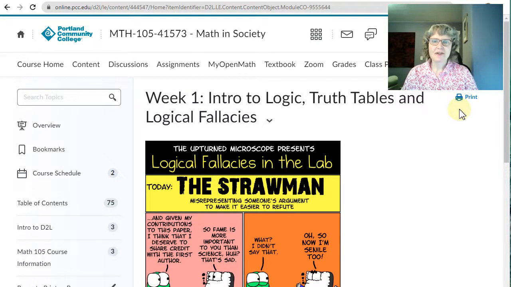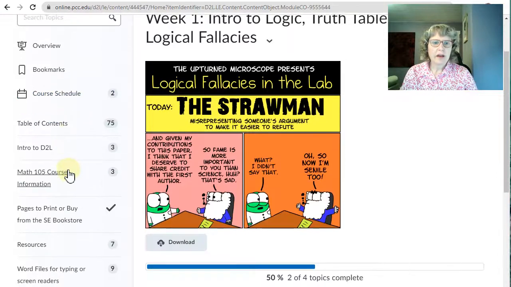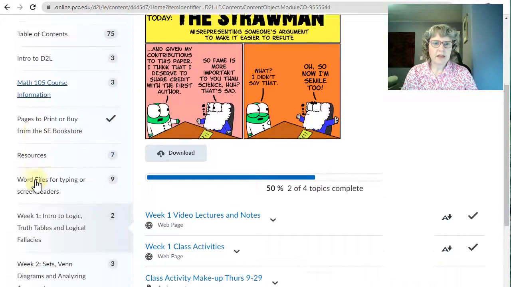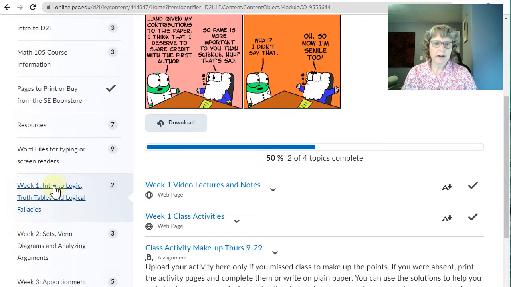Hi again. Well, I want to show you what a typical week looks like in our D2L course here, or course shell is another word for that. So I have clicked on the table of contents on the left here. I clicked on week 1.